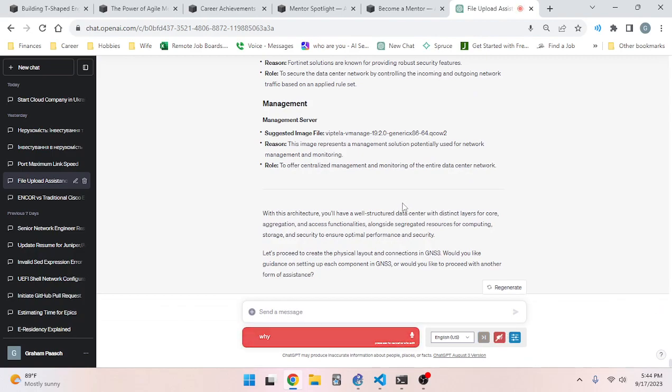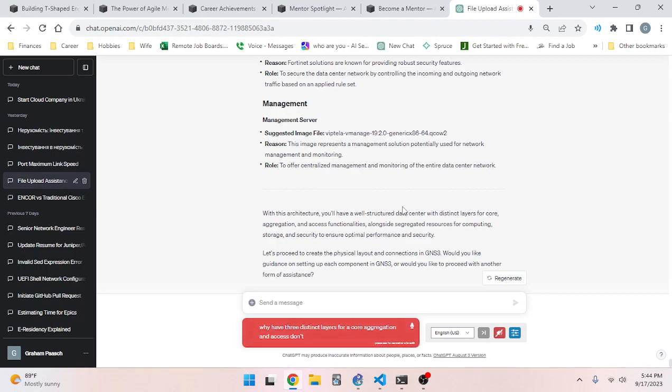Why have 3 distinct layers for core, aggregation and access? Don't data centers typically only have 2 distinct layers?